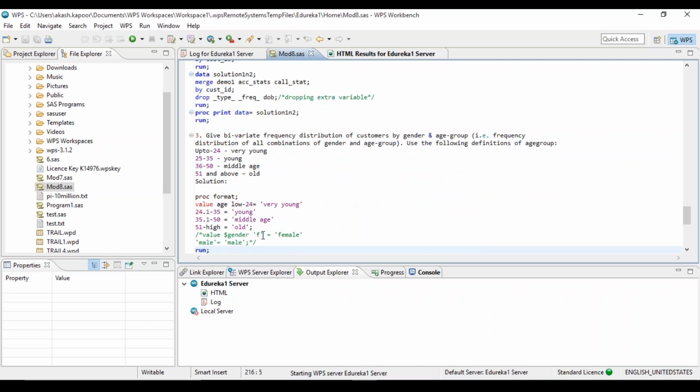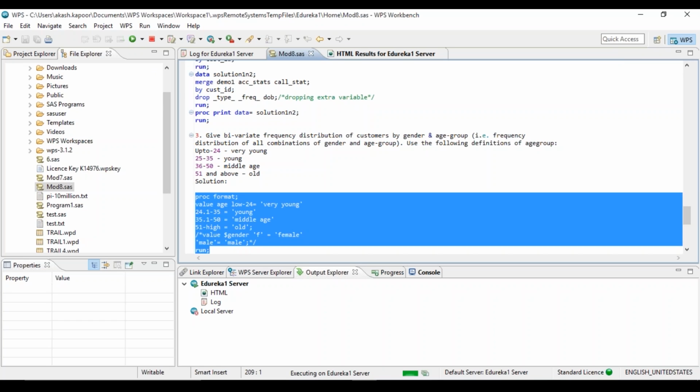But on this data, we just have the age. We do not have this categorization. And for that, we are going to use a PROC FORMAT. With a PROC FORMAT, we are creating a format called age. And how are we defining it? Low to 24, we are calling it very young. 24.1 to 35 is young, and so on. I'll just run this format.